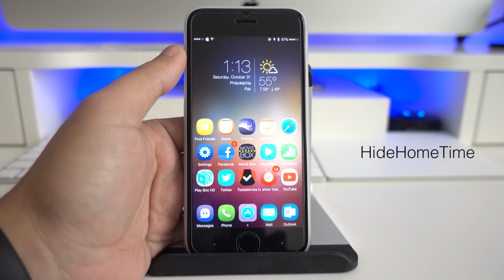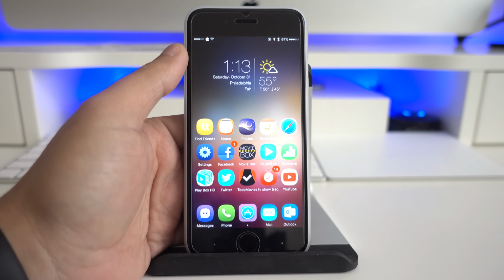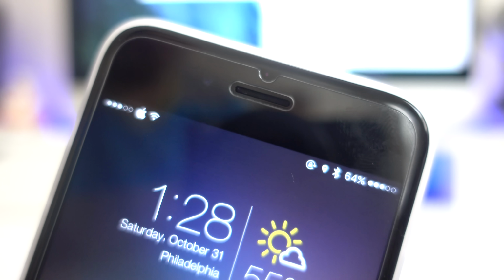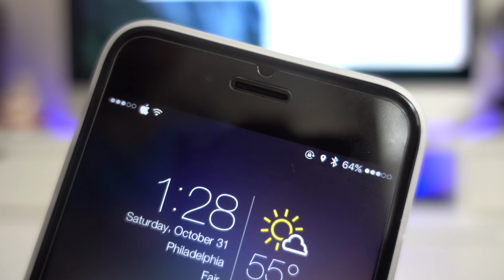Next is Hide Home Time. This hides the time on the status bar while on the home screen. I have to install this since I already have a time widget. However, it's not really gone for good. When you go inside an app, the time reappears on the status bar.